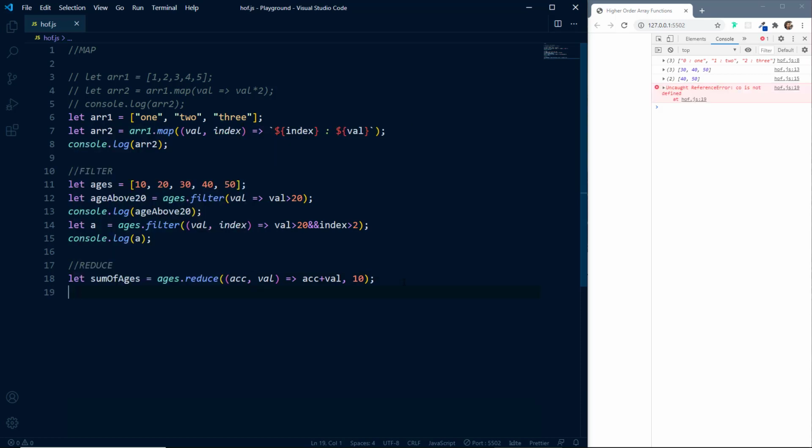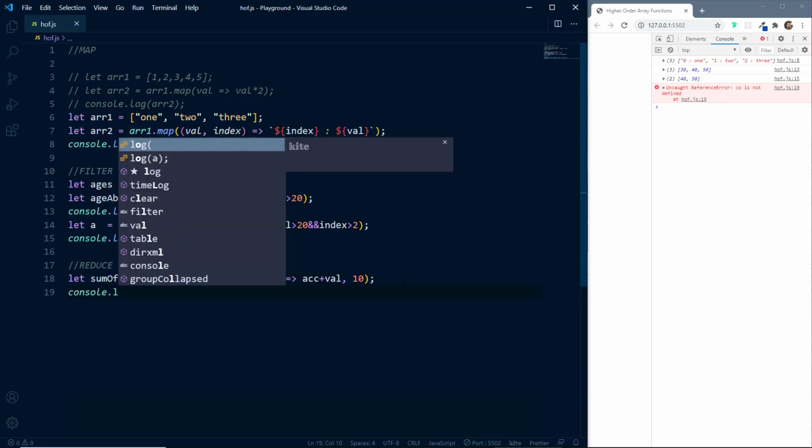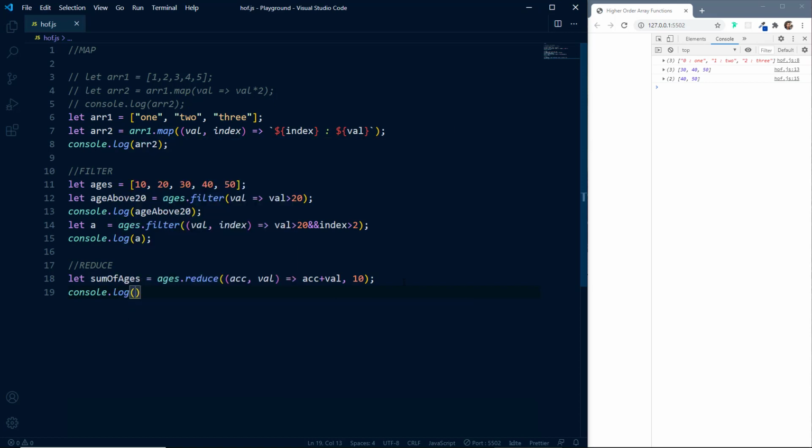Now, if we log this onto the console, let's see what we get. I'll say sum of ages. And you can see that we have got 160. Now if we add all these values, it should be 150. So 10 plus 20 is 30, 30 plus 30 is 60, 60 plus 40 is 100, and then 150. And plus the starting value, that is 10, and we have got 160. If we remove this starting value, then we will get 150. So this is how the reduce method is used.